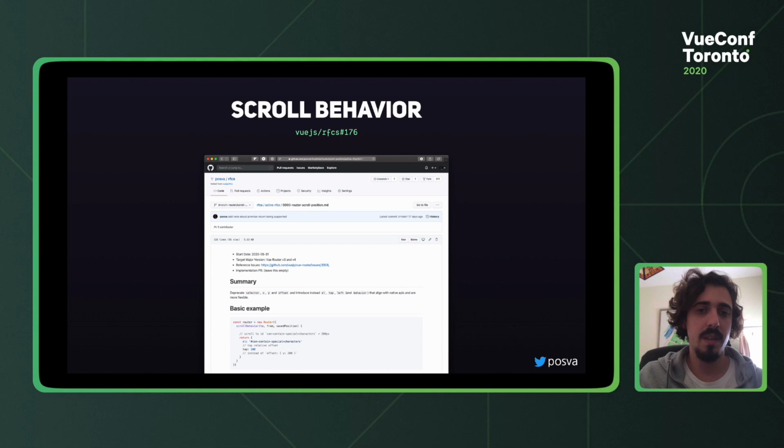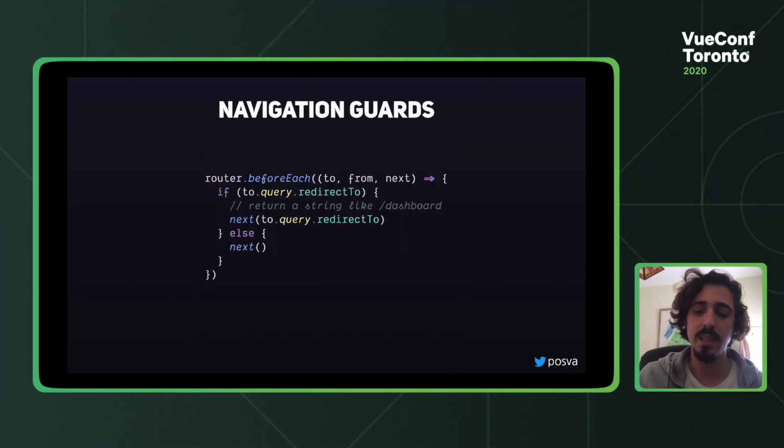So if you want to know more about these, there is also an RFC that you can check on the repository. Okay, moving on into navigation guards. Now, navigation guards have a small problem, which is that we have this callback next that we always have to call. And we have to call it exactly one time in each navigation guard.